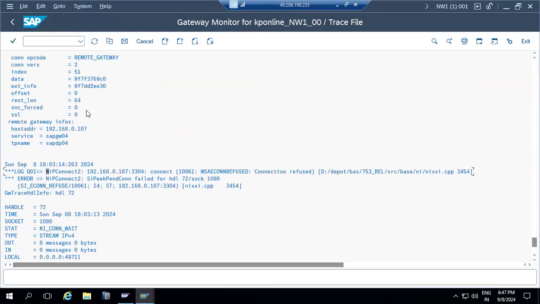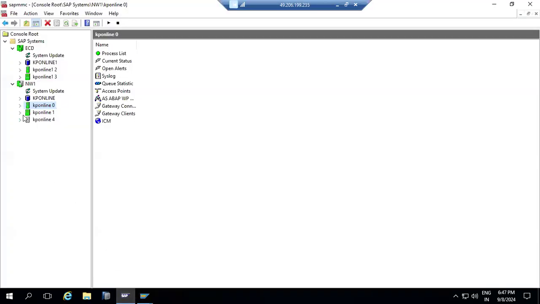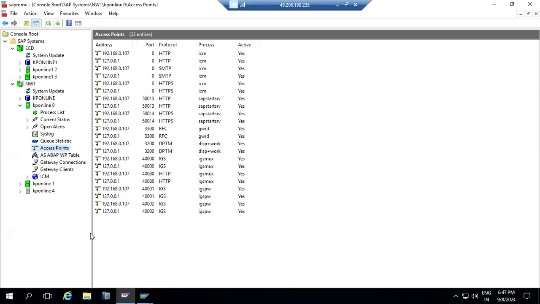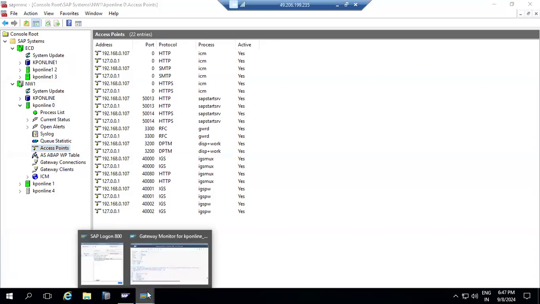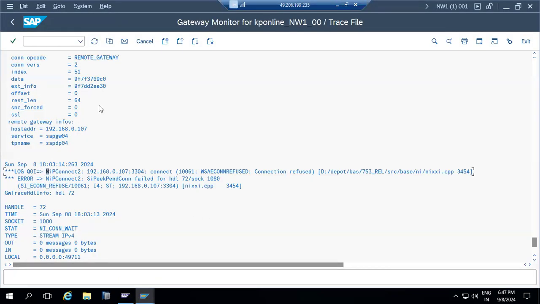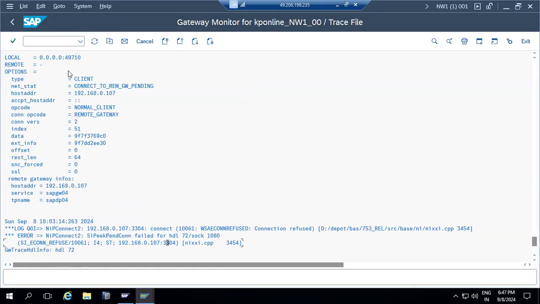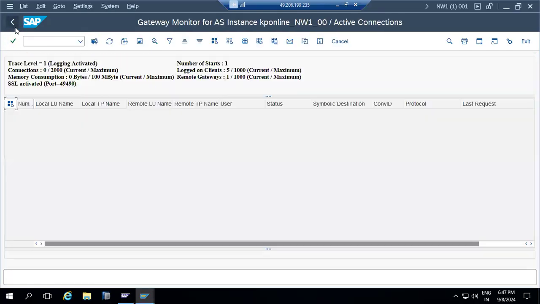So it's recorded. Which IP is this? Let me check. 107, NW1 107. Yes, you are in which system? NW1. So it's unable to connect to the remote gateway due to some ports or some connection issues. Some log files we can check in the traces here.